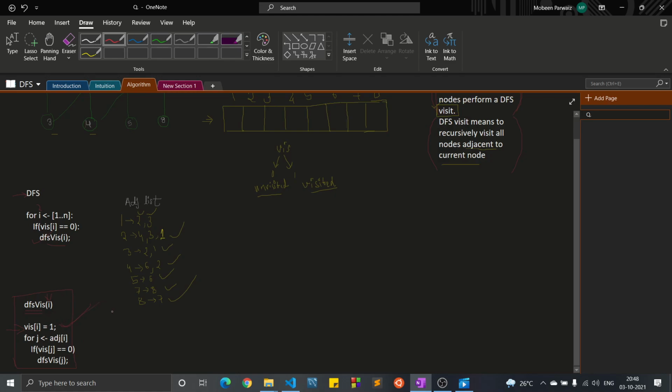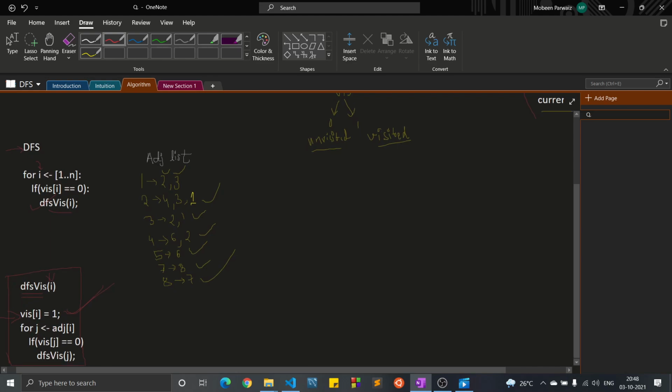So do not miss this part. Okay. Now, what does this part mean for j in adj[i]? It essentially means that for each element j, for each node j, which is in the adjacency list of node i, if that j has not been visited yet, perform DFS visit of that jth node. So that is recursively calling this method again. Okay, seems pretty easy, seems pretty fair.